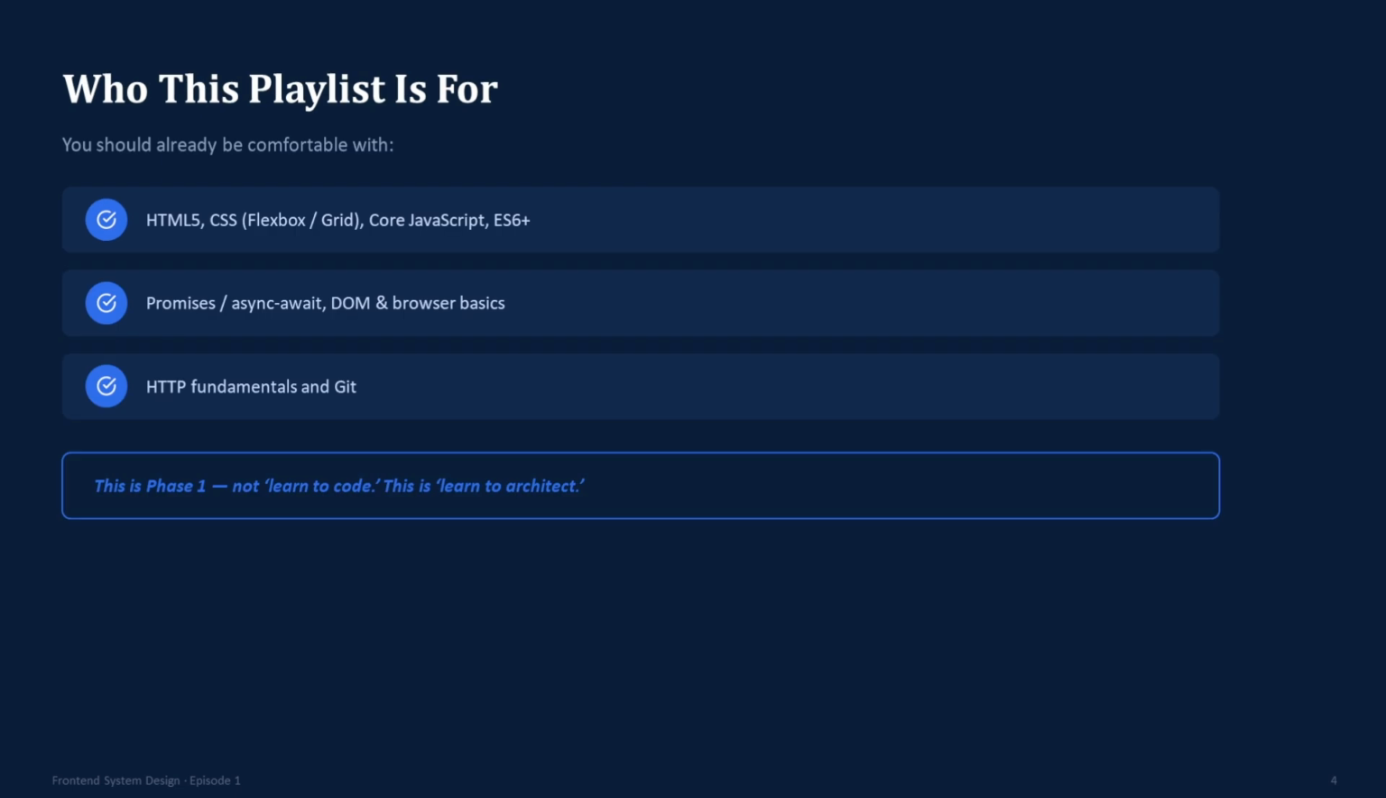So who is this course for? This course expects you to have at least knowledge of HTML, CSS, or JavaScript ES6 features like promises and async/await, DOM behavior, basic browser behaviors, and basic HTTP and Git fundamentals. In this course we are also going to introduce Angular and React, but I hope you already know them. We will cover them, but not from scratch. It will be advanced level.